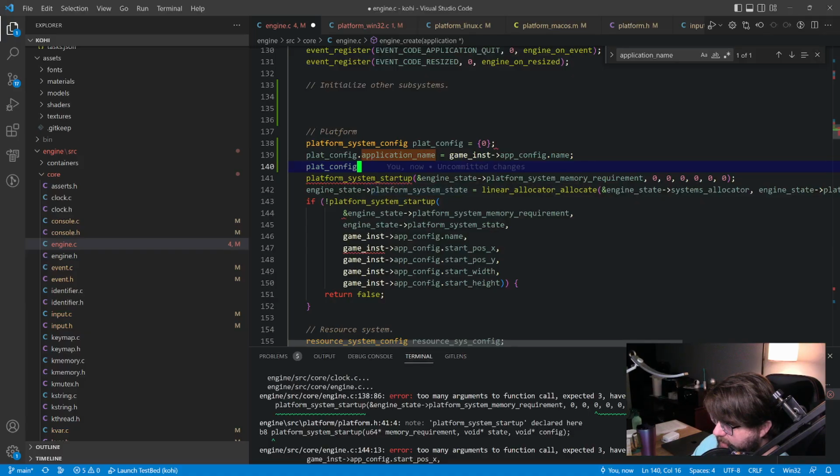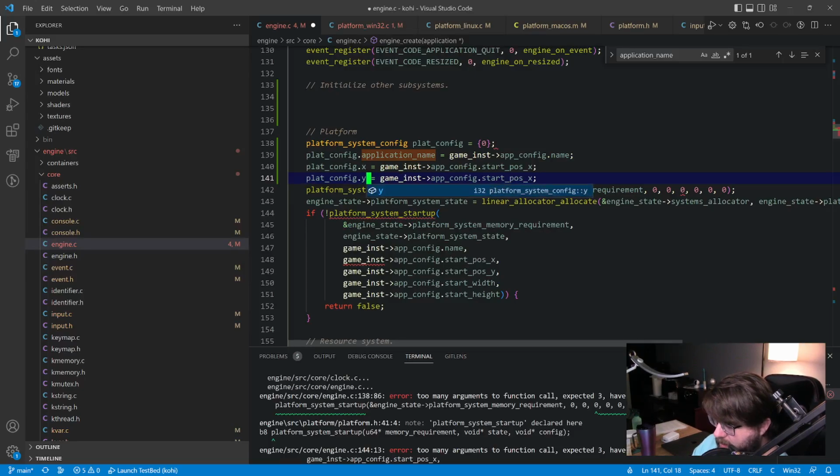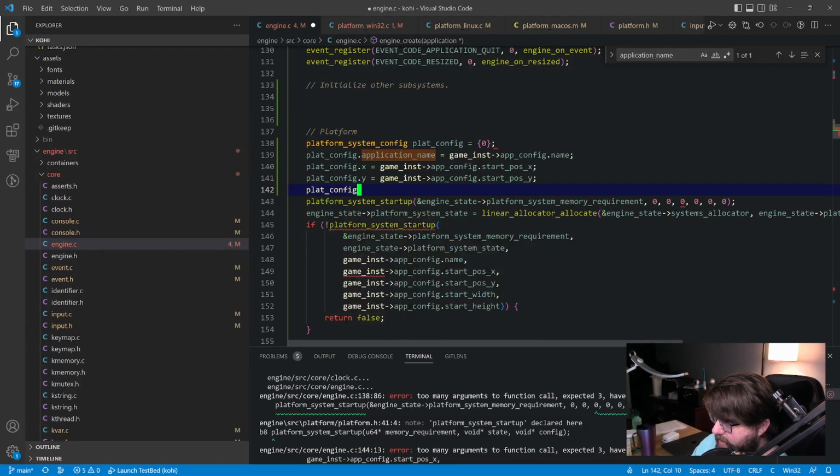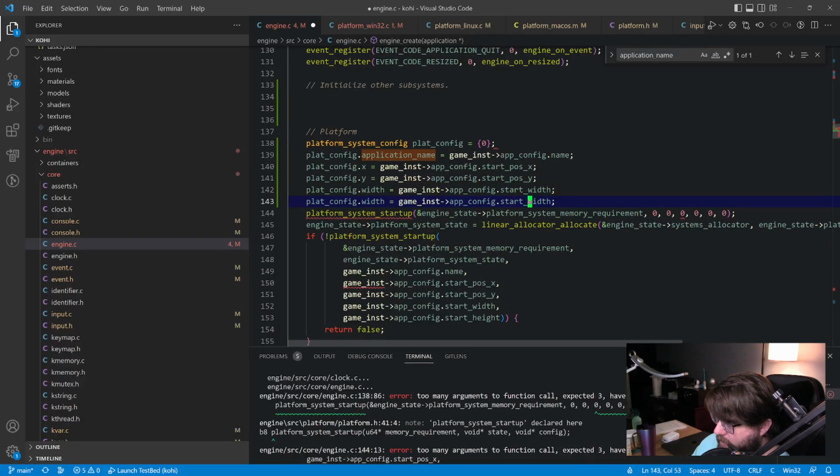Let's see, platform config. That's going to be X is this. Y is that. Plat config width is this. Height. So we have application name, so that should all be there.